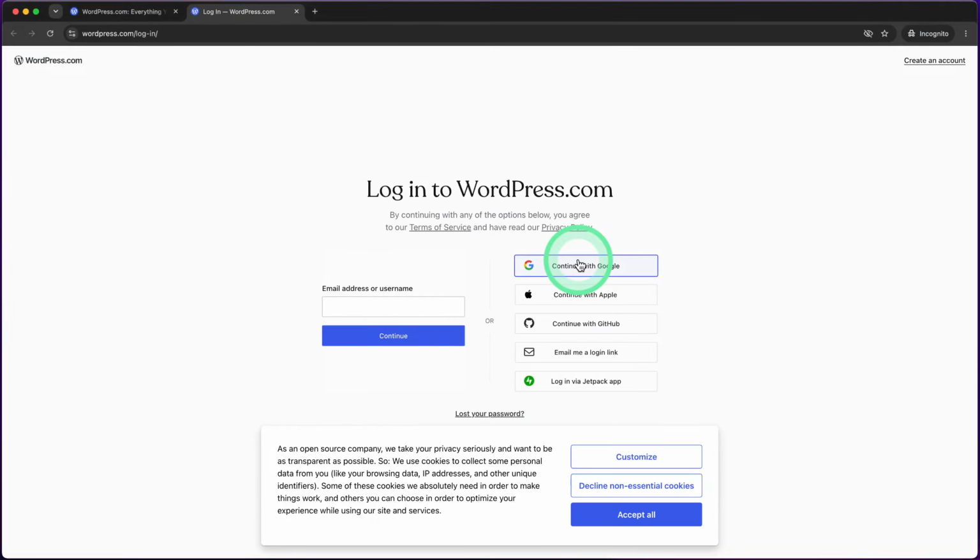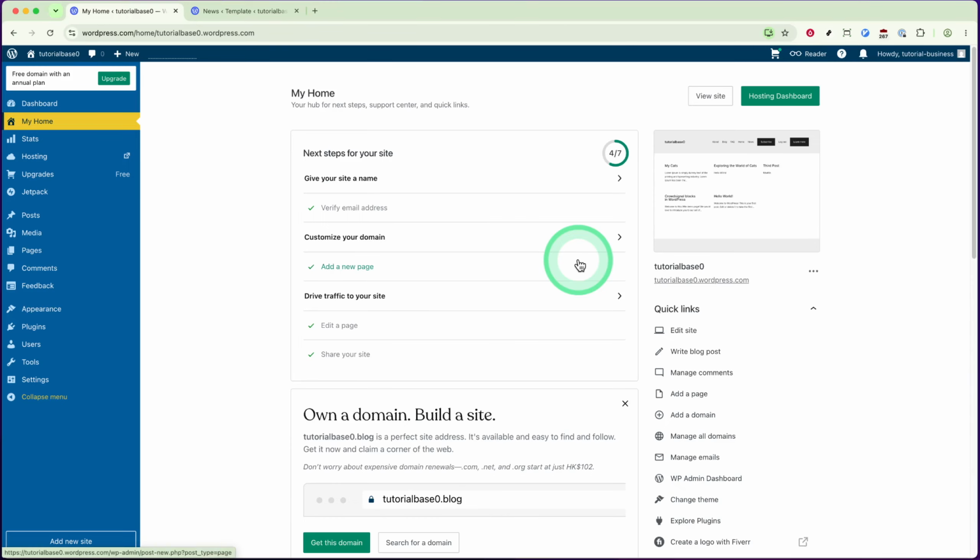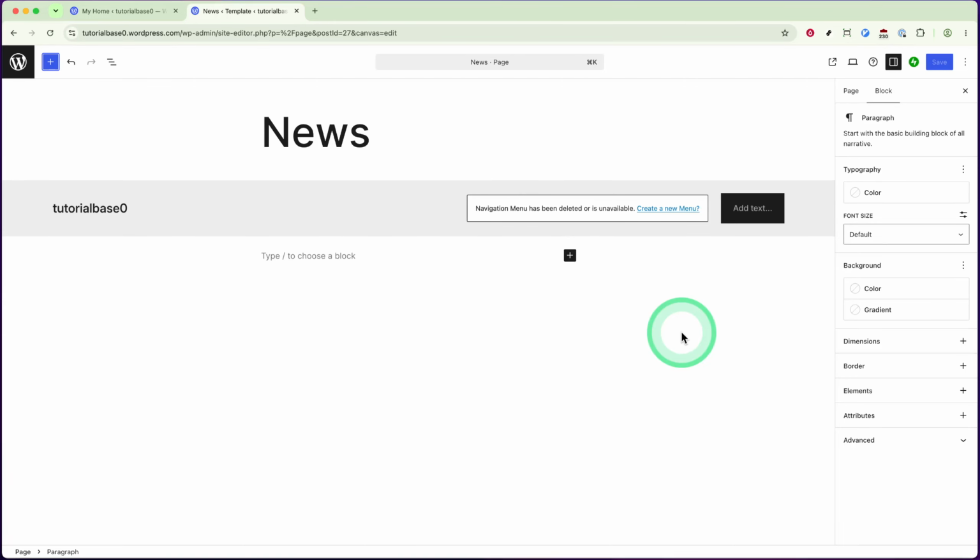Now that you're logged in, let's move on to accessing the site editor. From the dashboard, look for the Quick Links section. This is usually located on the main page of your dashboard. In this section, you'll find an option labeled Edit Site. Click on it. This will bring you to the editing interface, where you can make changes to the content and design of your website. If you manage multiple websites under the same WordPress account, you'll be prompted to select the specific site you want to edit. Simply click on the website name to open the editor for that particular site.